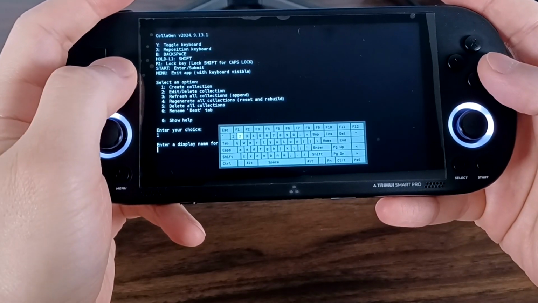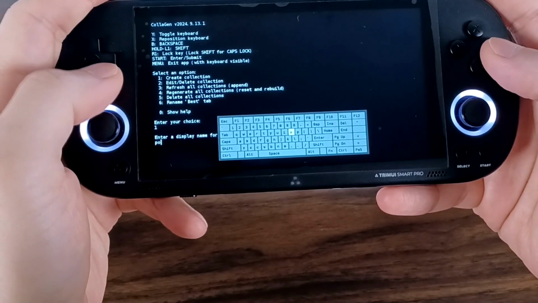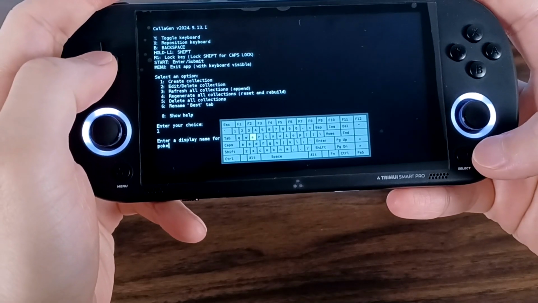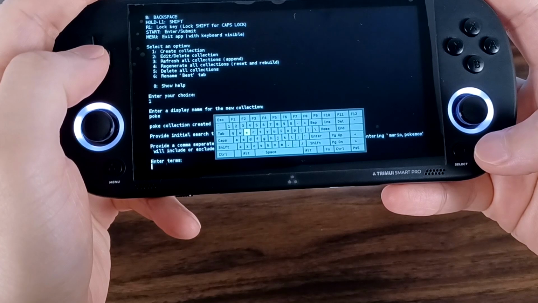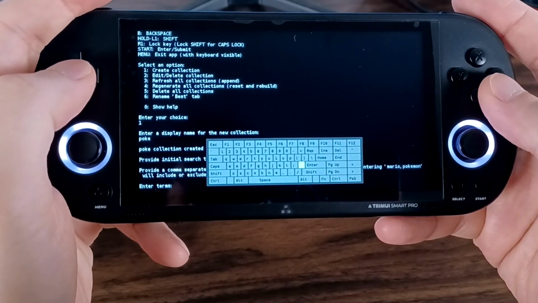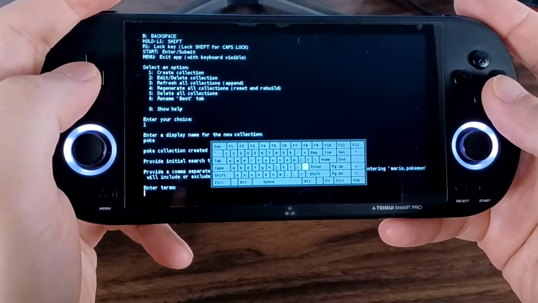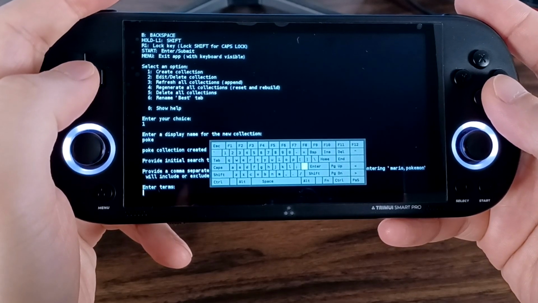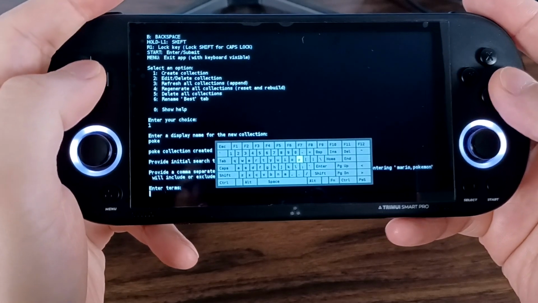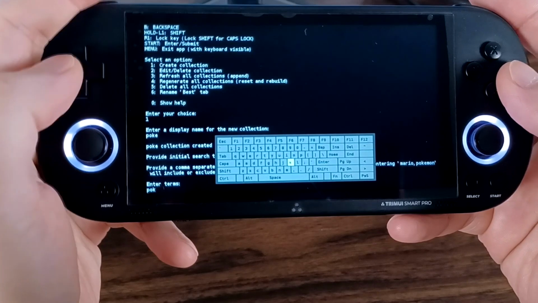We're going to enter a display name. I'm going to type in poke for Pokemon to keep it nice and short. All right, now we'll be entering the initial search terms to create our collection. So what the app will do is whatever words you put in, it will look through all the ROMs and whatever ROM files have that word, it will add to the collection. But since we're going to be creating a Pokemon collection, let's just write in Pokemon.